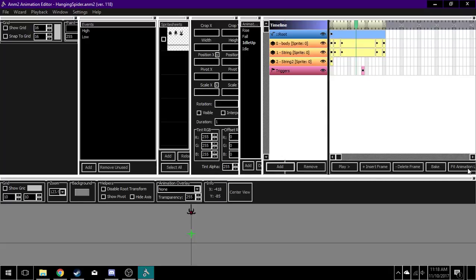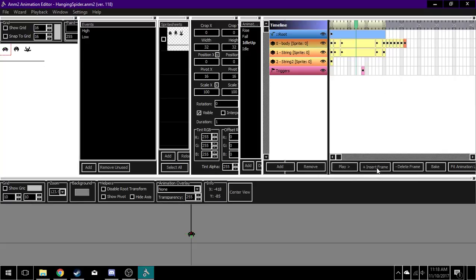There's also a button here, fit animation length. So if I added more frames here and I hit play, it's not going to play those. It's not going to show that. But if I hit the actual fit animation length, then it'll do that, and you can see it stop for a second. When you hit insert new frame, I think it usually copies the last position, like whatever the last frame was.